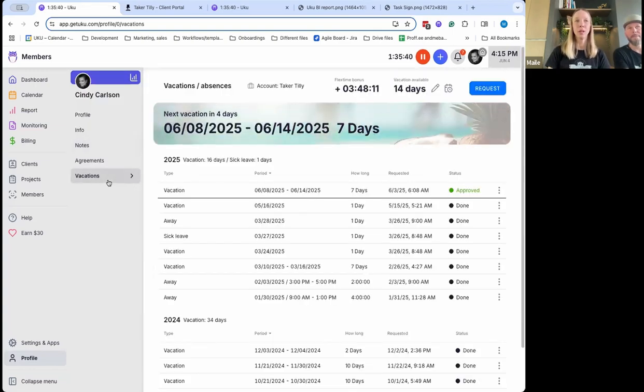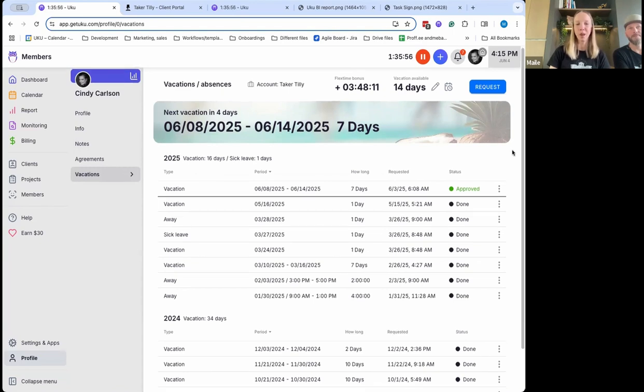And now the last part here is the vacations part, where employees can request time off. They can see how many vacation days they have left. As we mentioned, flex time, they can see what's their vacation, flex time bonus, and so on. And now all the employees can enter their vacations.